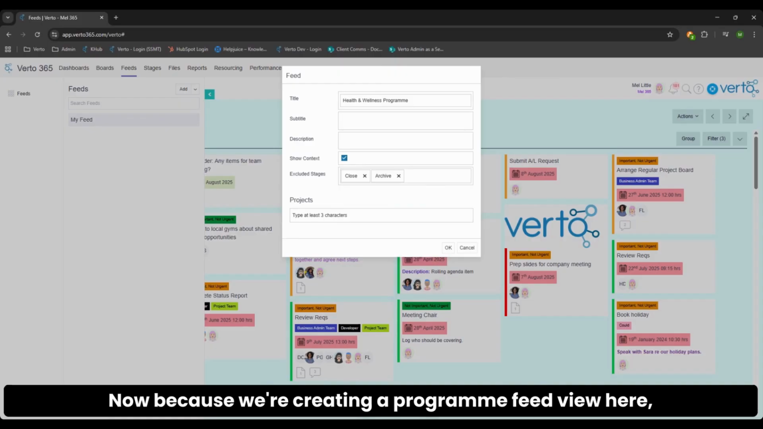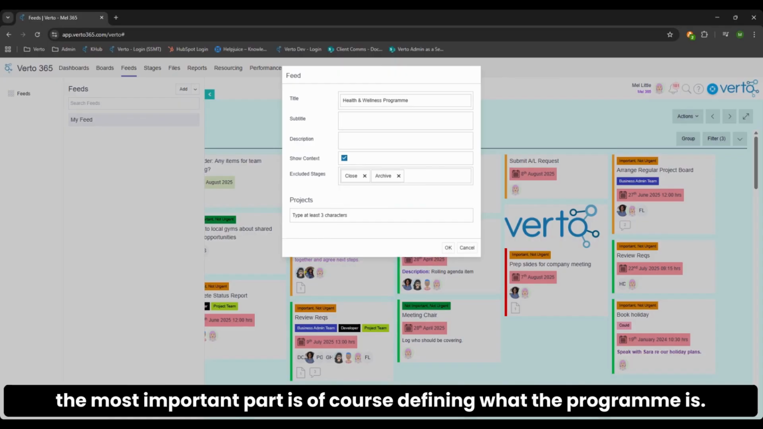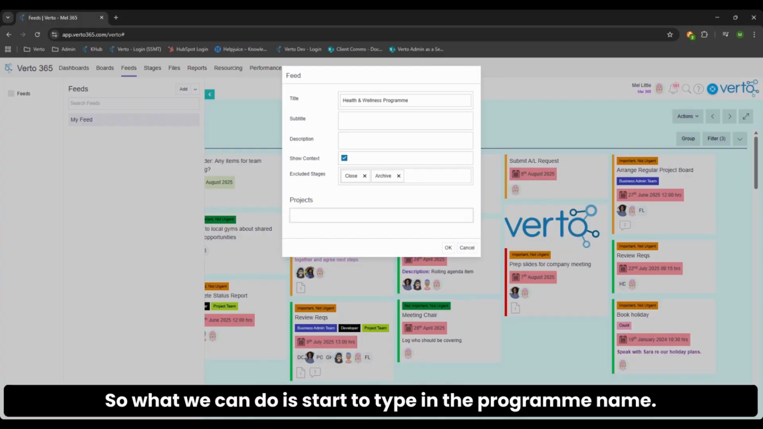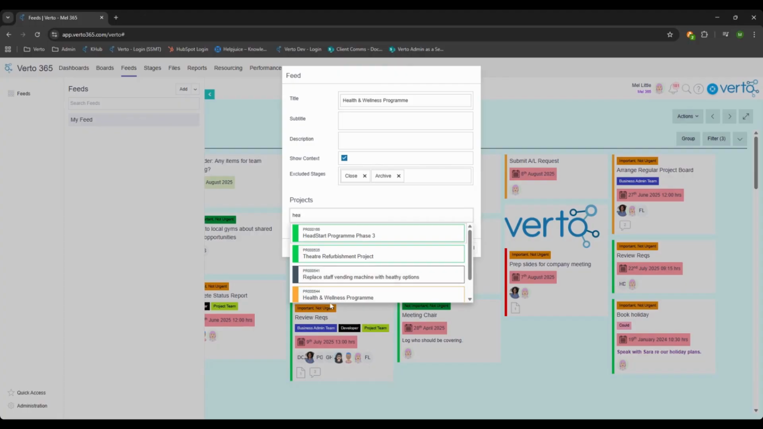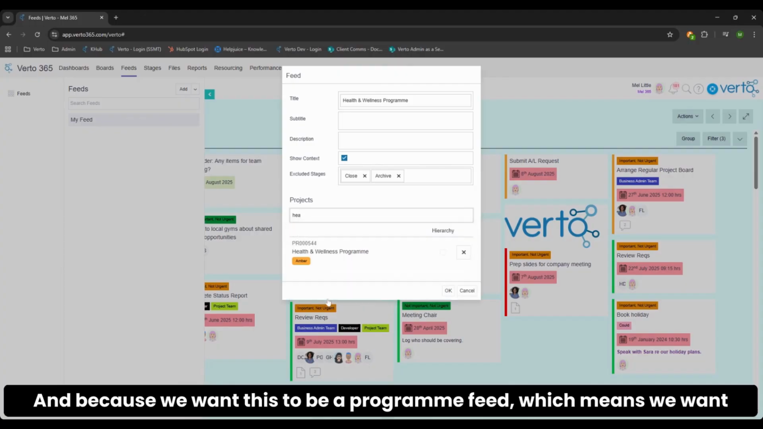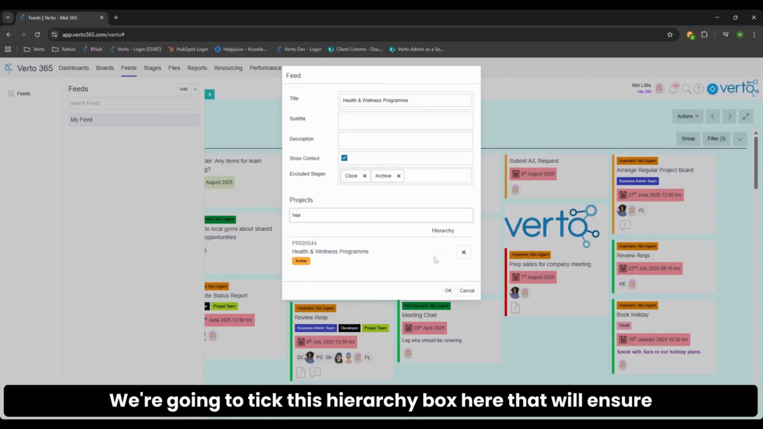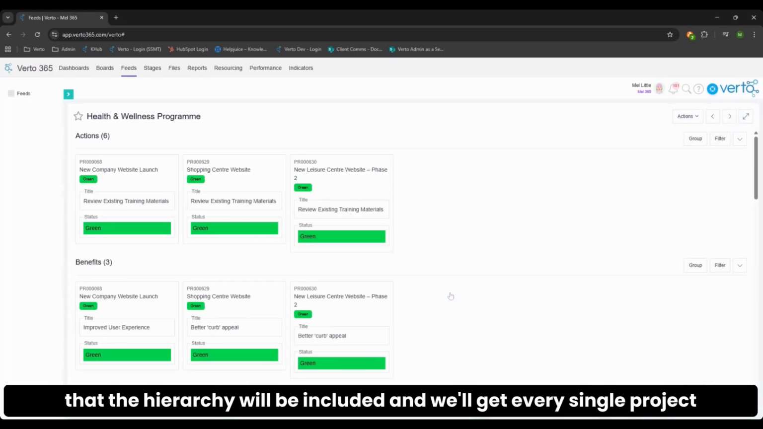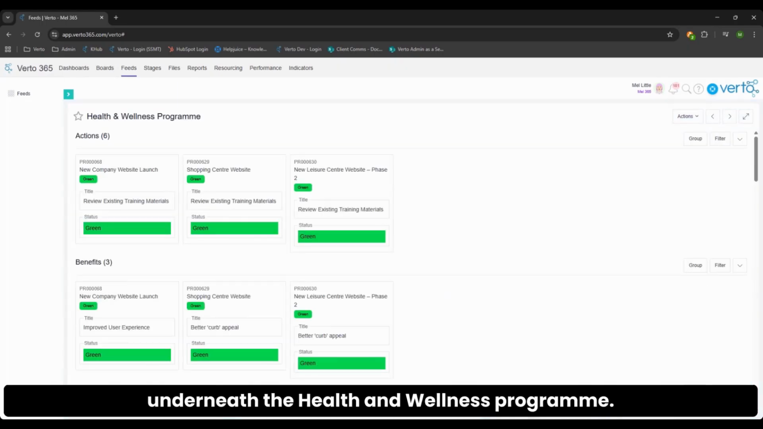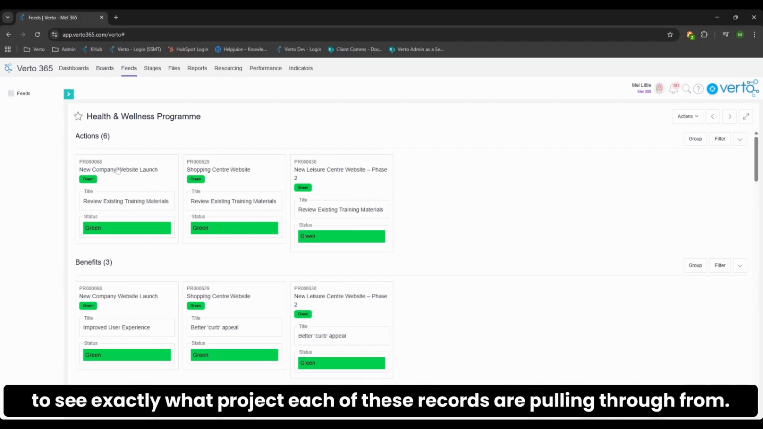Now, because we're creating a program feed view here, the most important part is, of course, defining what the program is. So what we can do is start to type in the program name. There's our program. We can select that. And because we want this to be a program feed, which means we want to see the children in the hierarchy and not just the top level program, we're going to tick this hierarchy box here. That will ensure that the hierarchy will be included and we'll get every single project underneath the health and wellness program. And because we've clicked on the showing context, we're going to see exactly what project each of these records are pulling through from.